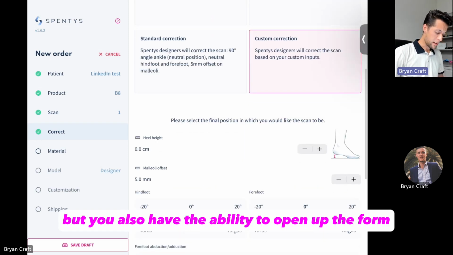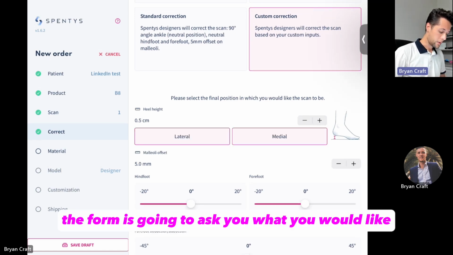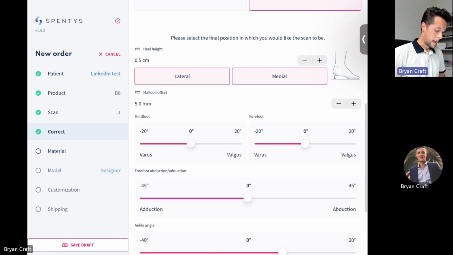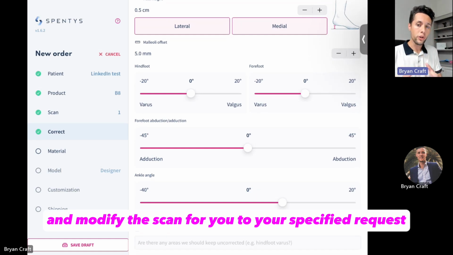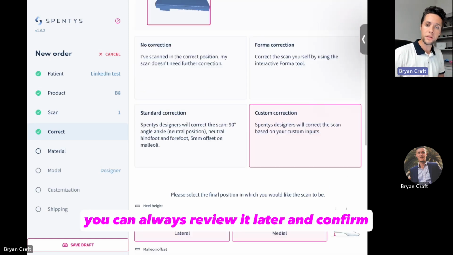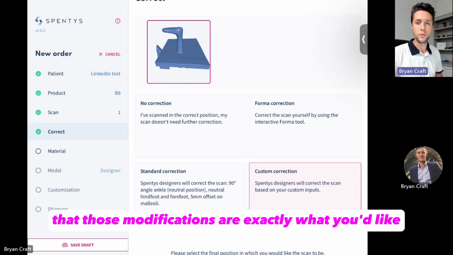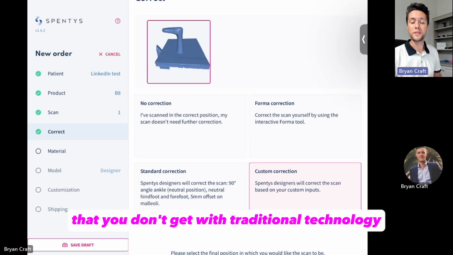But you also have the ability to open up the form. The form is going to ask you what you would like the final position to be. And then our team will take these specifications and modify the scan for you to your specified request. You can always review it later and confirm that those modifications are exactly what you'd like. That's a value add that you don't get with traditional technology.